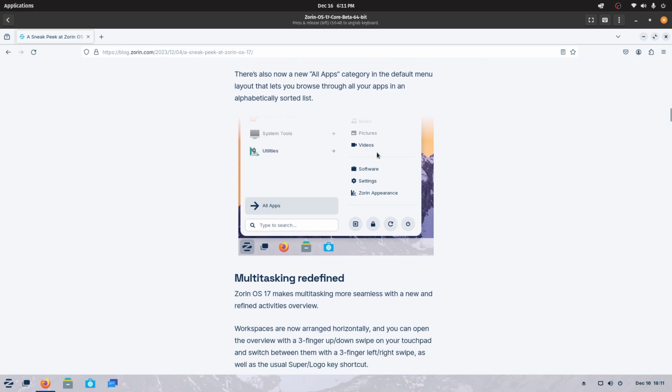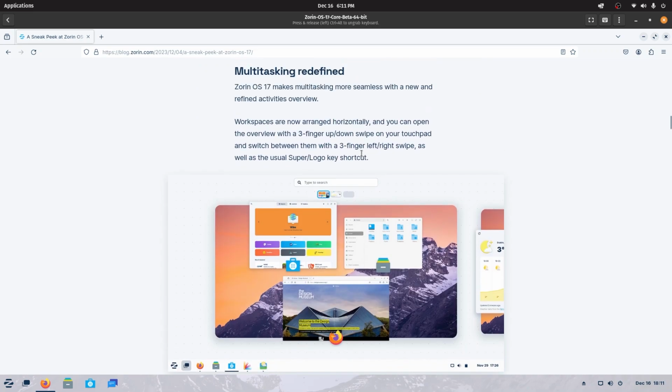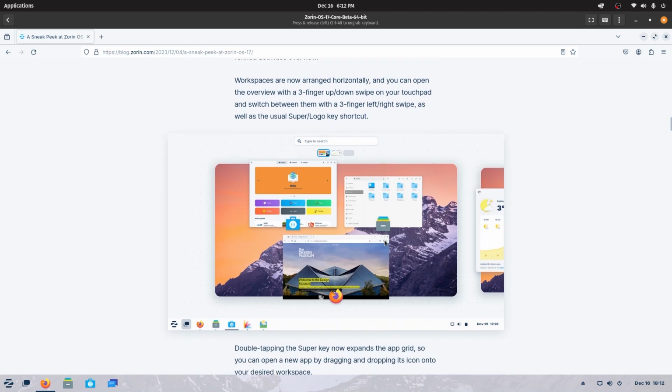Anyway, moving on. We have multitasking, which has been made a lot better in Zorin OS 17. Part of the reason why is because this Zorin OS version is based on GNOME, which came, like, I haven't been in touch with Linux for a really long time, but this came after GNOME 40, right?